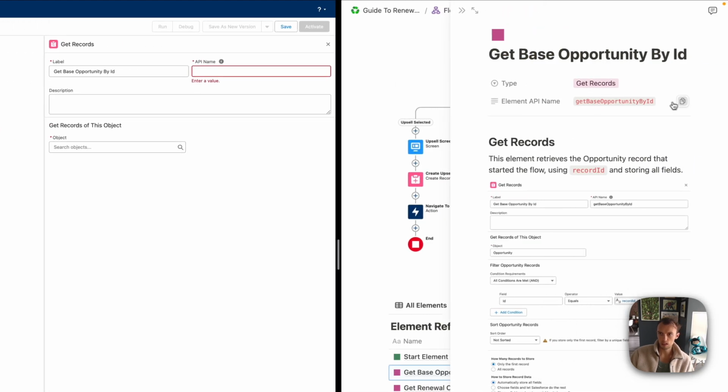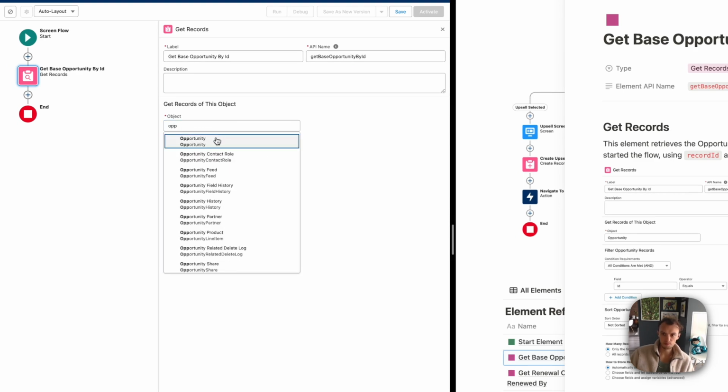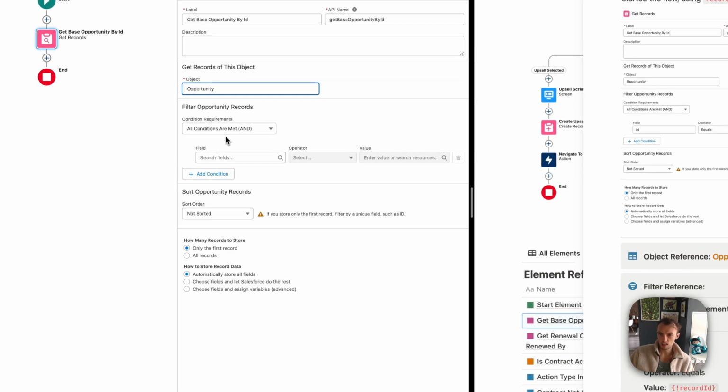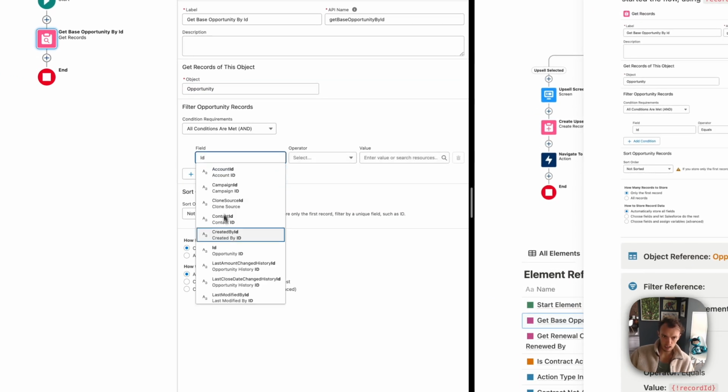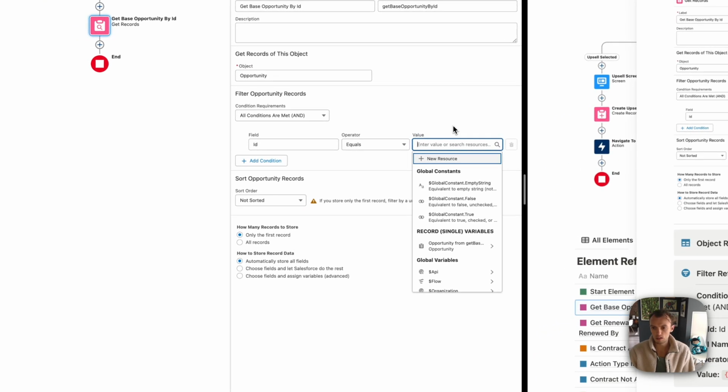You can use this API name here if you want for the opportunity object, and we're going to select all conditions that are required, and then set ID is equal to the record which started the flow. So in order to do this, we actually have to create a new variable called record ID.